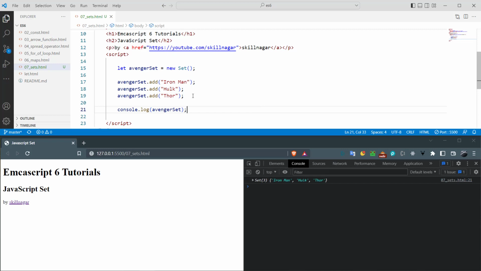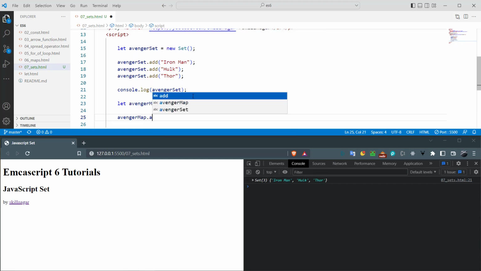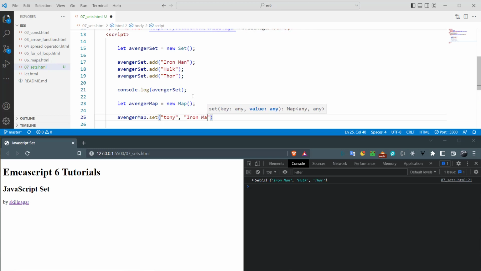Now you may ask, Avinash, what is the difference here? It looks very similar to what we have learned in the previous video of map. Now let's try to find it out. So I'll say let Avenger map equals to new map, and I'll say Avenger map dot set, what should I say, the key value Tony. I'll keep it as Iron Man in map.